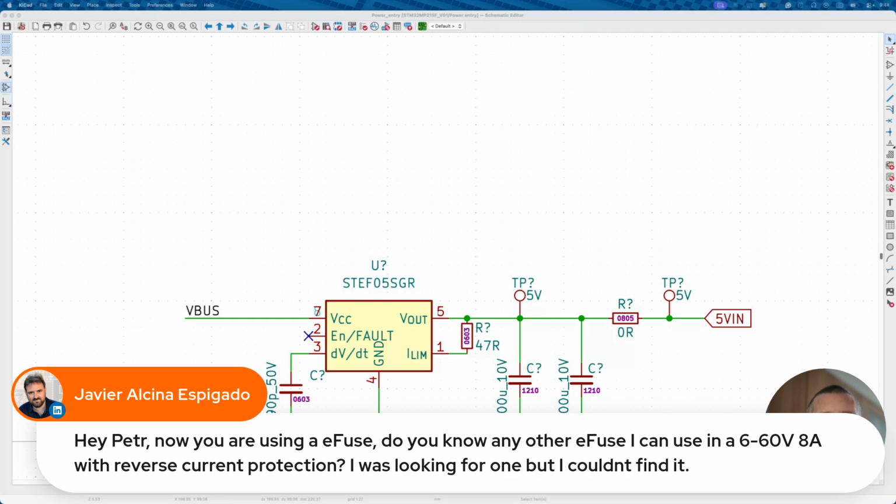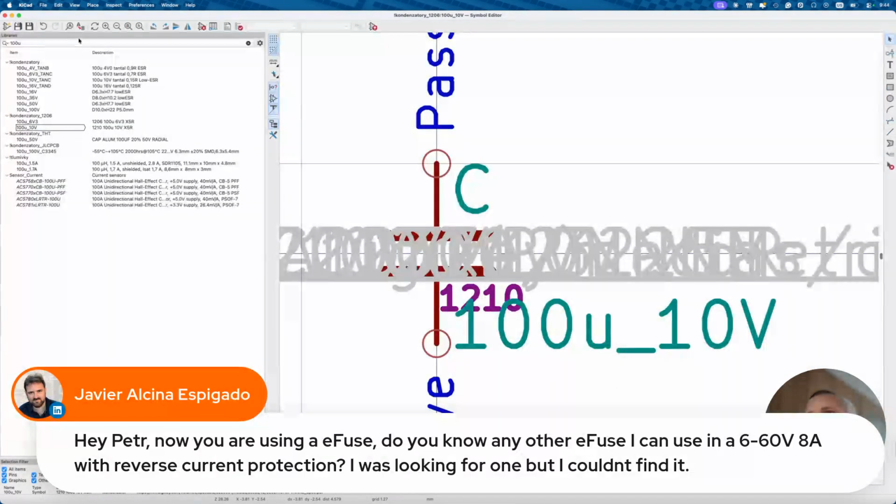Six to 60 volt, 8 amp, reverse current protection. I think in this high input voltage range and rather significantly high output current, I don't think that you can get the combined device. I think you should use the reverse current protection like the ideal diode controller with external transistor, with external FET, and the eFuse. Let me check my database.